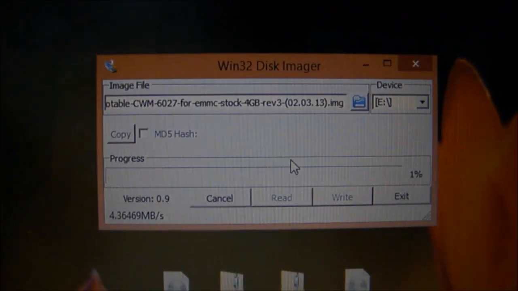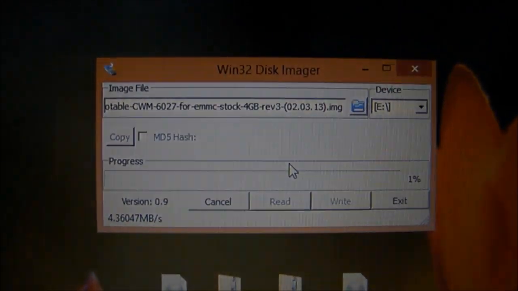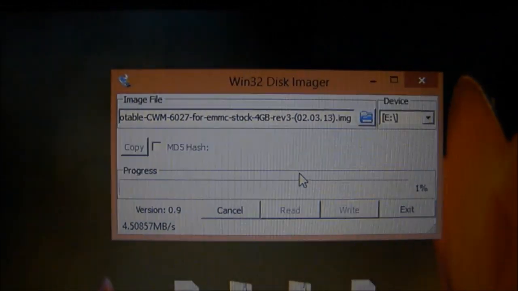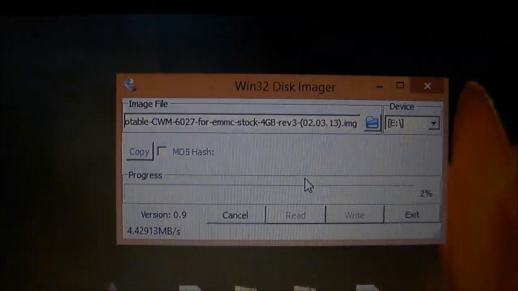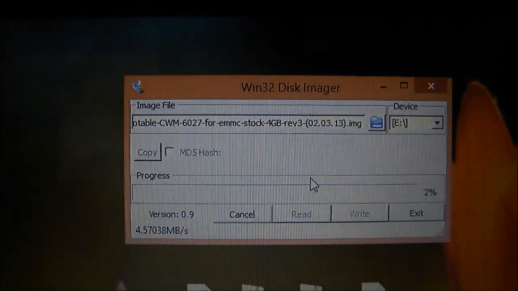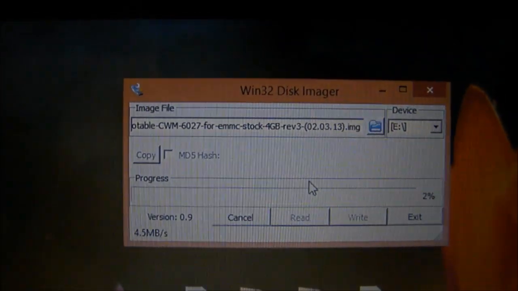This process may take about 3 to 6 minutes. It depends on your laptop too, if it's fast or slow. So at this moment, I will be fast forwarding the video, skipping from 2% to maybe 75%.